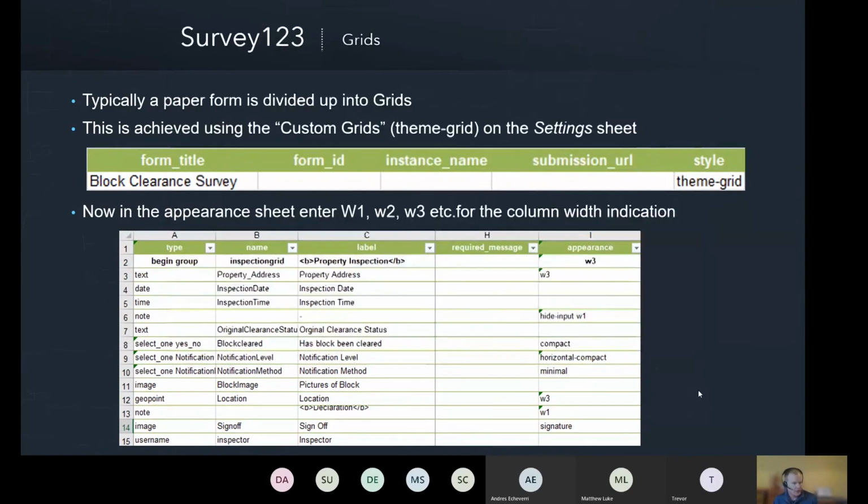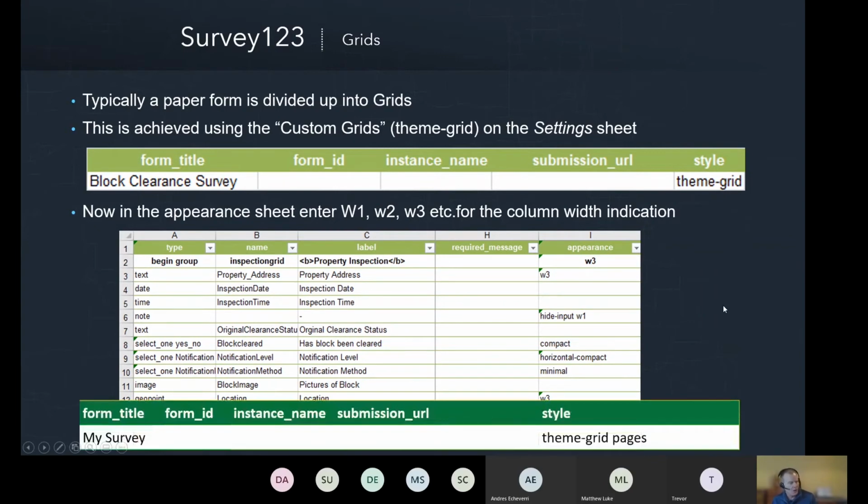In order to be able to do that, we simply set the theme on grid, and we set the width there as well. We can also combine that multi-page that we saw before with the grid pages as well. So we can join them together so we can have multiple grid pages if you like. Whilst we're on this form, I just want to show you something else as well.